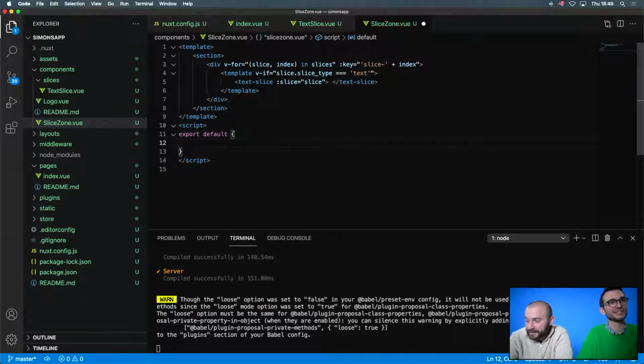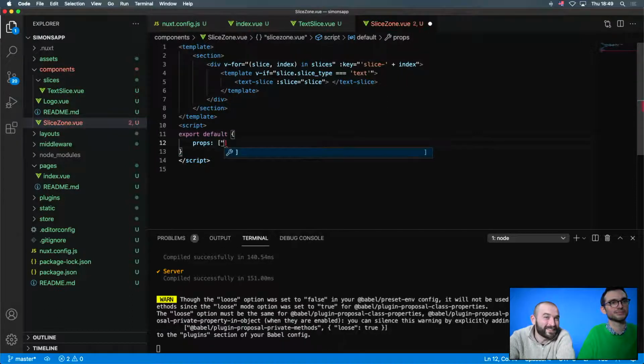So new lines, and then you need to find the props again. Because up here you said slices is the props, that's what you need to put inside here again. So you do props, and you need to do your colon. Yeah, and then open up your square brackets, inside single quotes. Slices. Single, single. There you go. Slices. Okay, that's great. And do a comma after props.